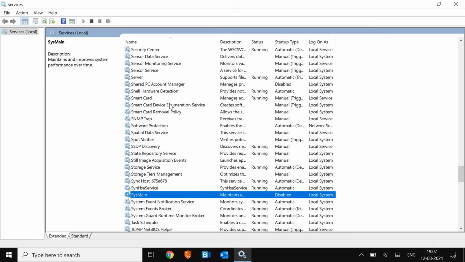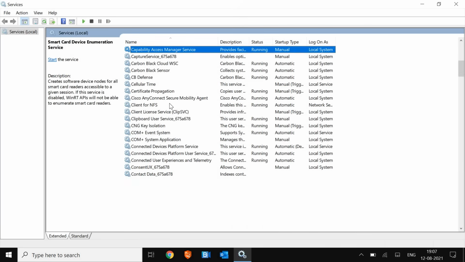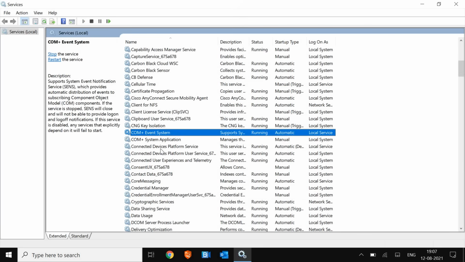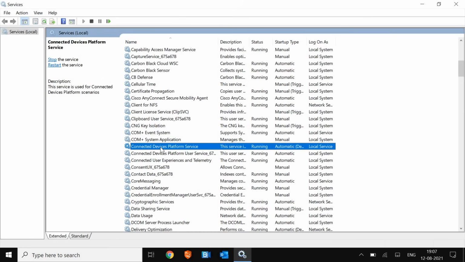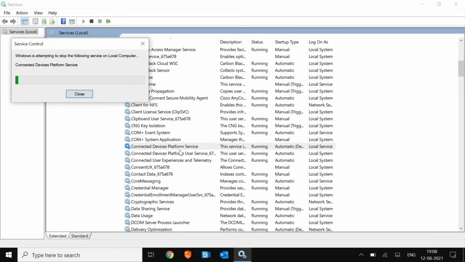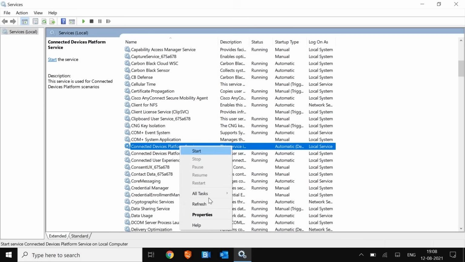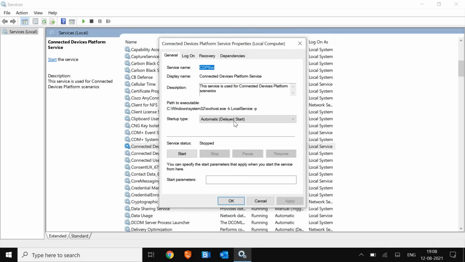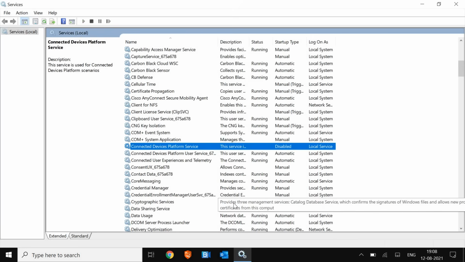Now the next service which we are looking for is the Connected User Experiences and Telemetry, the connected device platform service. This service is actually not used by many, and we can disable it. It will not affect anything. So we will right click and click on stop, and then right click again and go to properties, and here we will select disabled and apply. Once this is done, we will move to the next step because all the steps are very important.